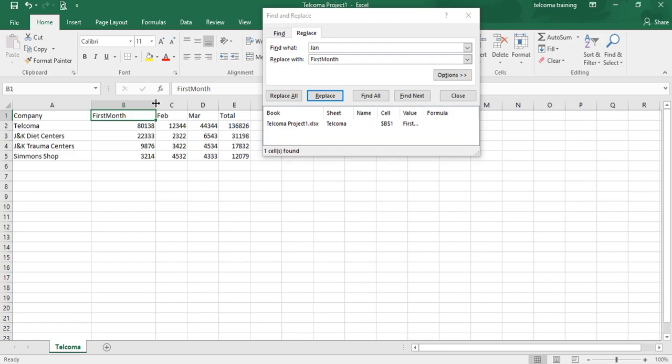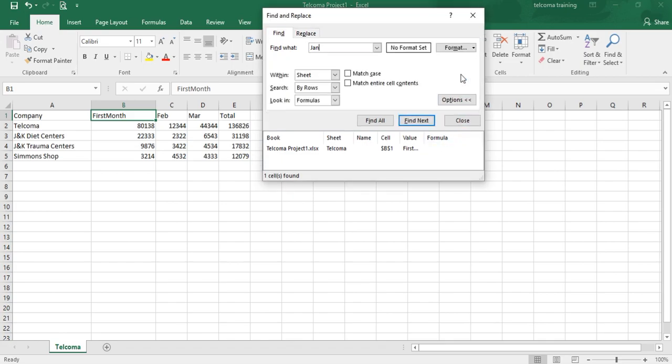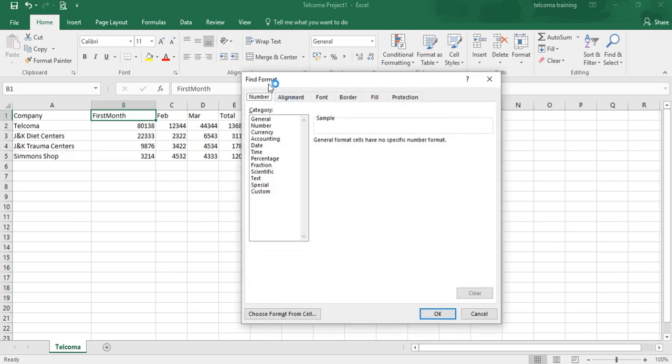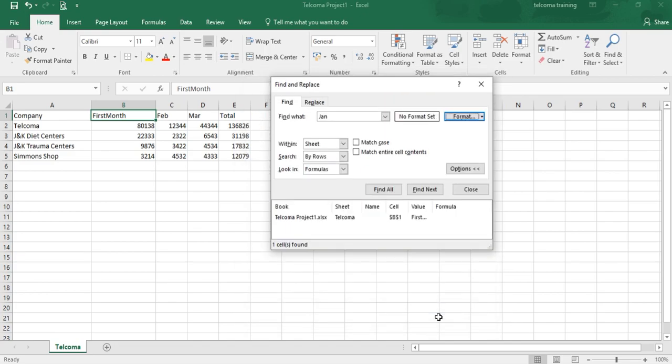Now you have the Options button here. What does it do? It gives you extra properties, like if you want to select the format, like if you want to search in General, Category, Number, Currency, Accounting, Date, whatever you want to find, you can press here and you just press OK, and it will find the matches in the specific category.